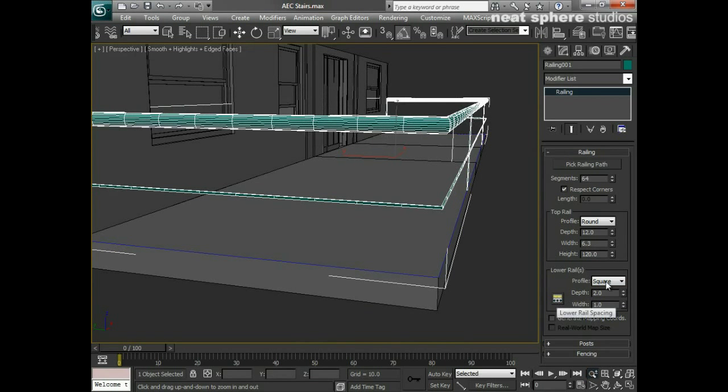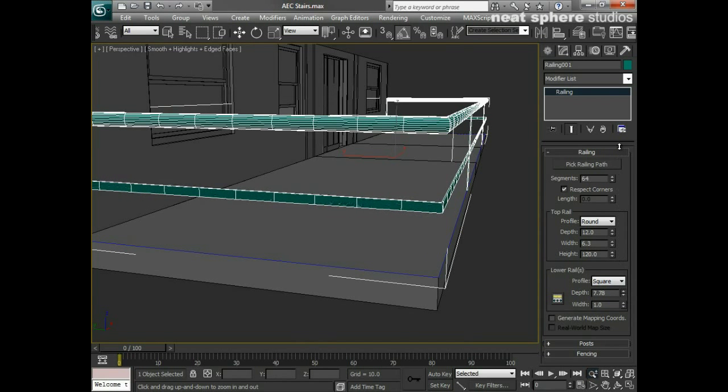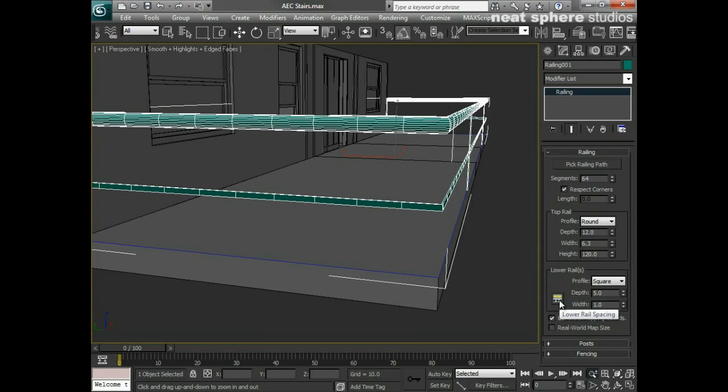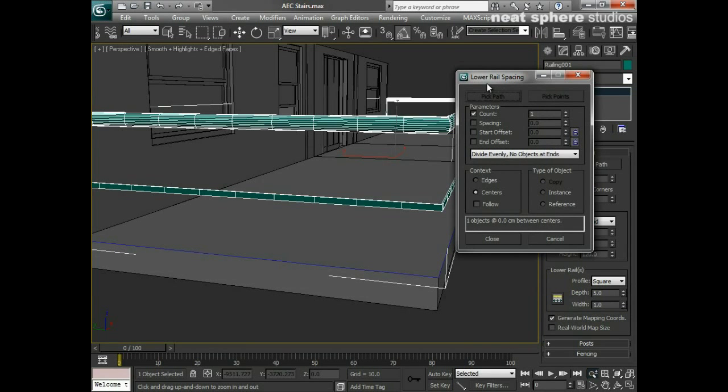So we'd like these to be square, and again we can give them a depth, and we can also give them a width as well. So I'll make the depth 5, and I'll make the width 1. And I can also here, I've got this one, we'll generate mapping coordinates while I'm there. We've got this thing here, lower rail spacing, so I'm going to click on that.